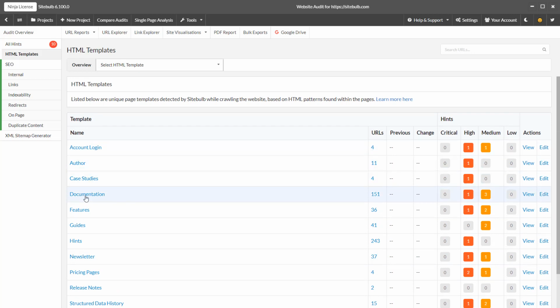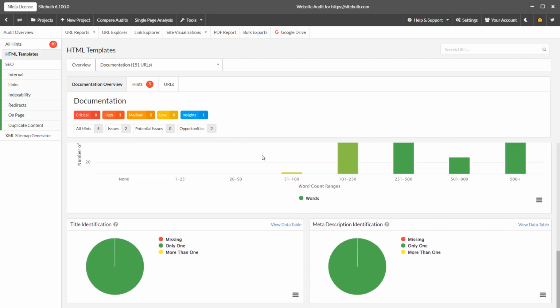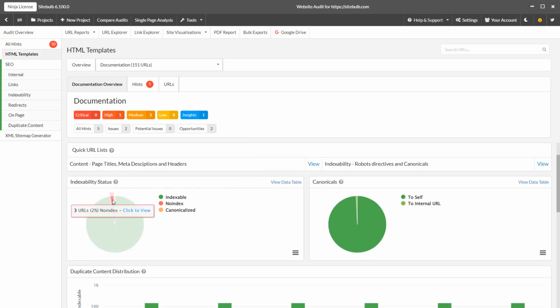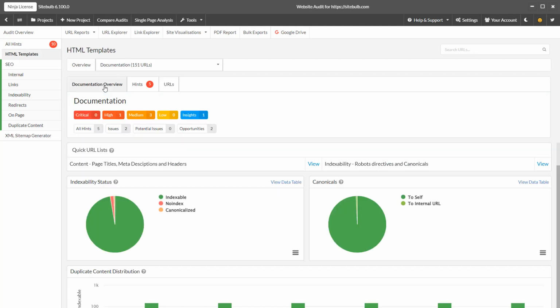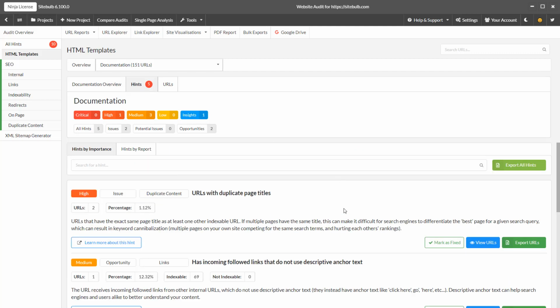So to dig into a template further, just click the name of the template, and you'll see a little overview specifically for that template. So what we have here is the overview for the specific documentation template. And the data in here you can interact with in the same way as you would in the rest of the Sitebulb tool. So for instance, you can click on the graphs and you can see that we've got these noindex URLs, and in this column here you can see the HTML template name. We also have a bunch more data specifically for this template and the hints that have been triggered specifically for this template. So again, you can dig straight into the hints.